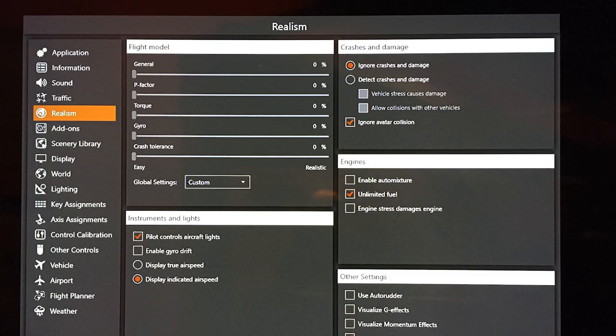This screen, the realism screen, is also very important. Notice that all the settings on the client are disabled. That's because the server provides all the control for the aircraft. I also ignore crashes and avatar collision. The kamikaze vehicles, otherwise, you know, you could end up with a standoff. The fuel on the client is unlimited, as again, that is controlled by the server.